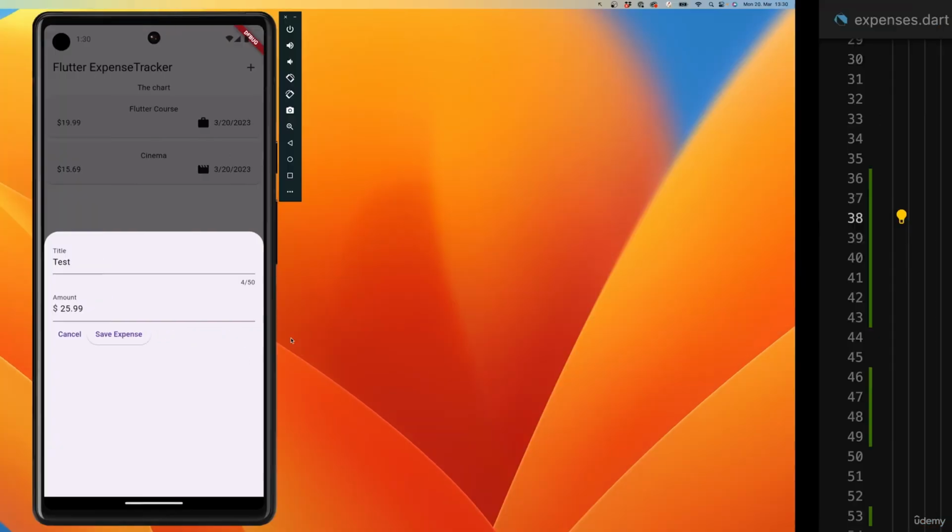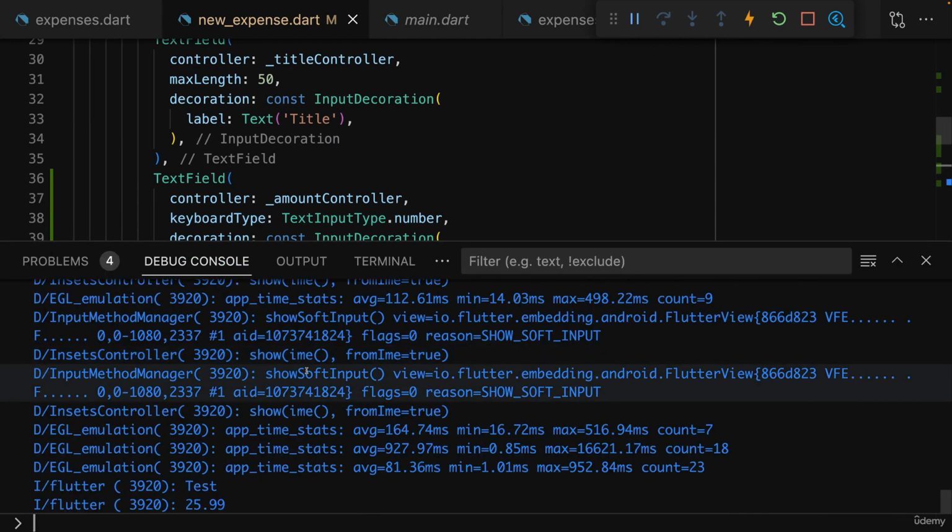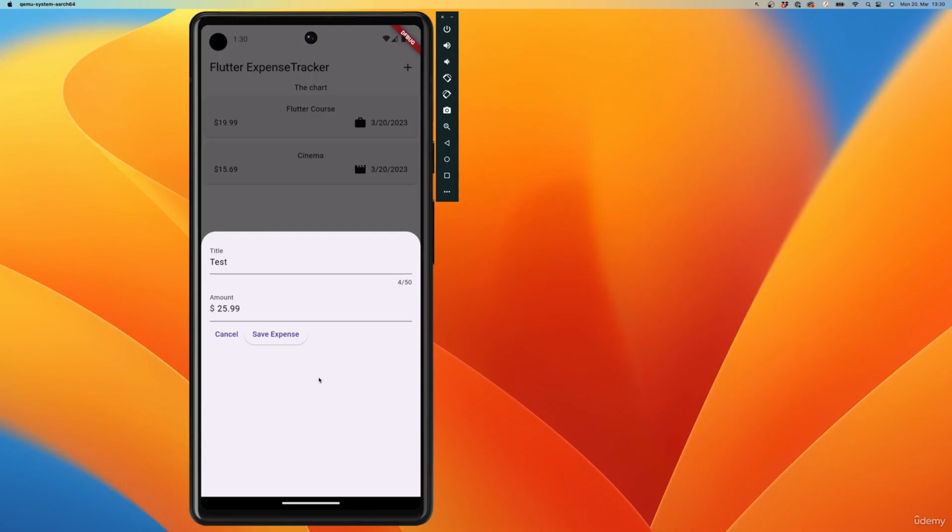And if I now click Save Expense here, this should both be stored. And indeed, if we take a look at the debug console, we can see both values here. So that's how we can add another input field here.